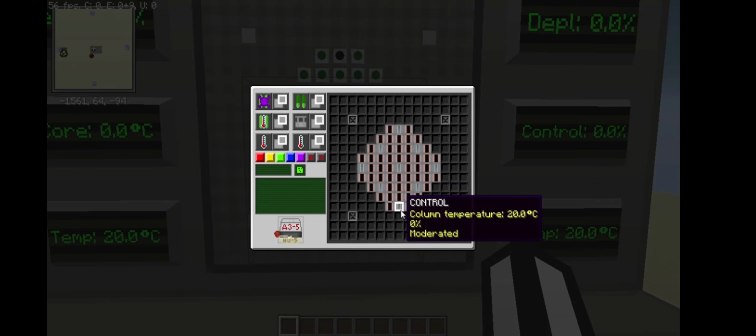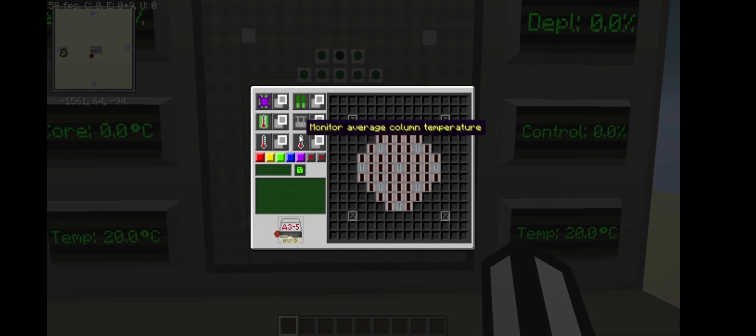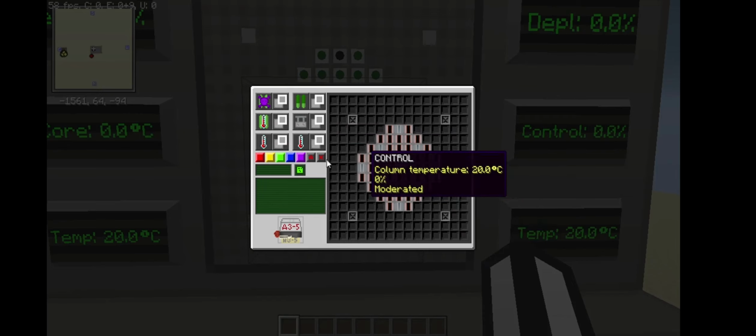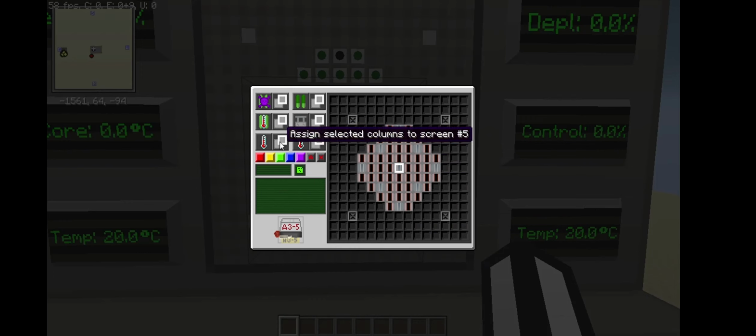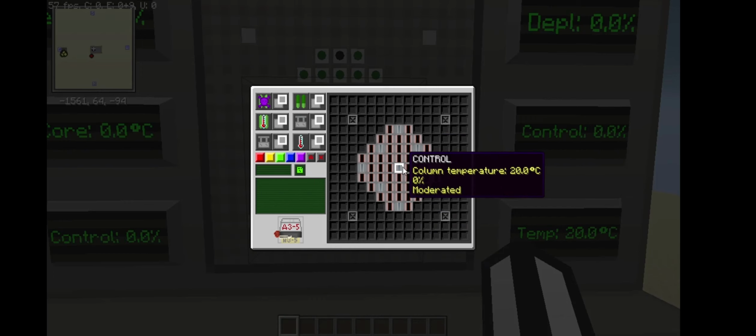I'm not going to do it because I've already done it. And now up here you can set them to different things. You can set them to monitor average column temperature, average control rod extraction, fuel depletion, xenon poisoning, which is especially useful for reactors where xenon can build up, fuel temperature, and just nothing. So once you have selected your desired setting, let's say I want to monitor especially how extracted that control rod is.